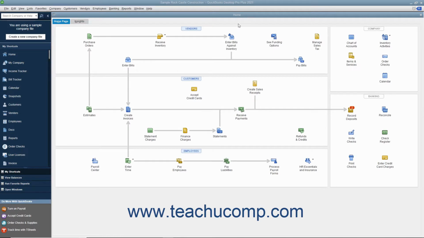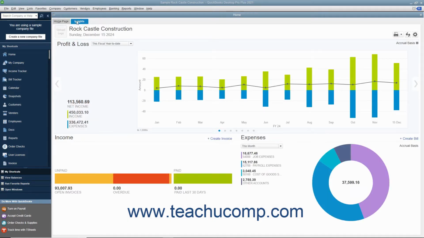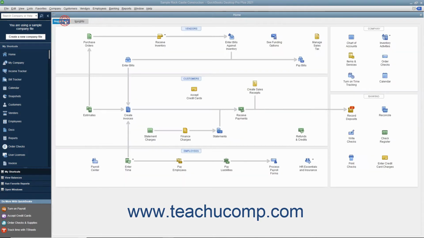QuickBooks Desktop Pro displays the Home window when you open a company file. The Home window contains the Home page and Insights tabs in the upper left corner of the page. You can switch between them by clicking the tabs. This shows the different content on each tab within the Home window.